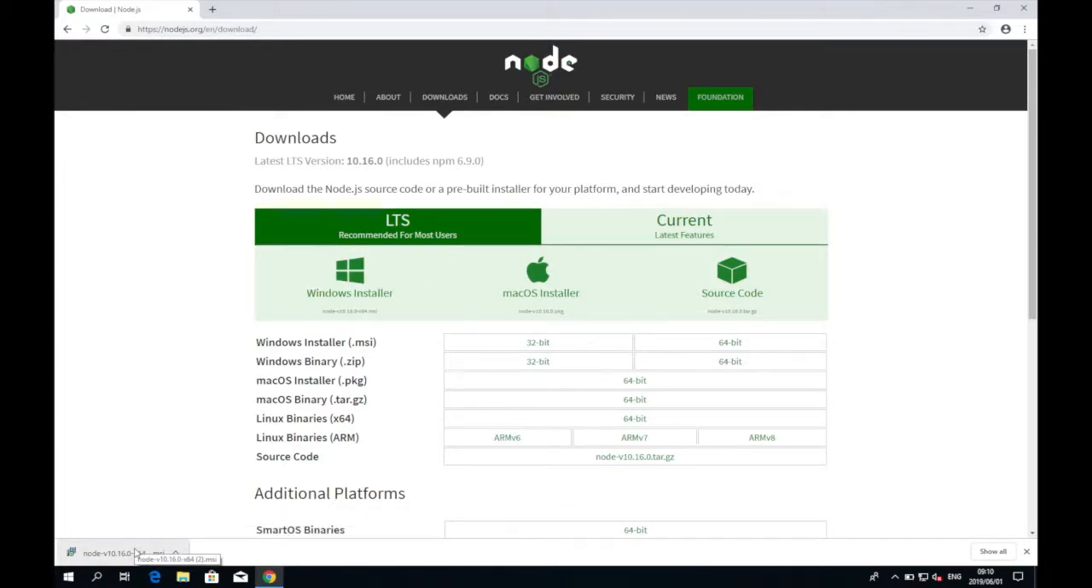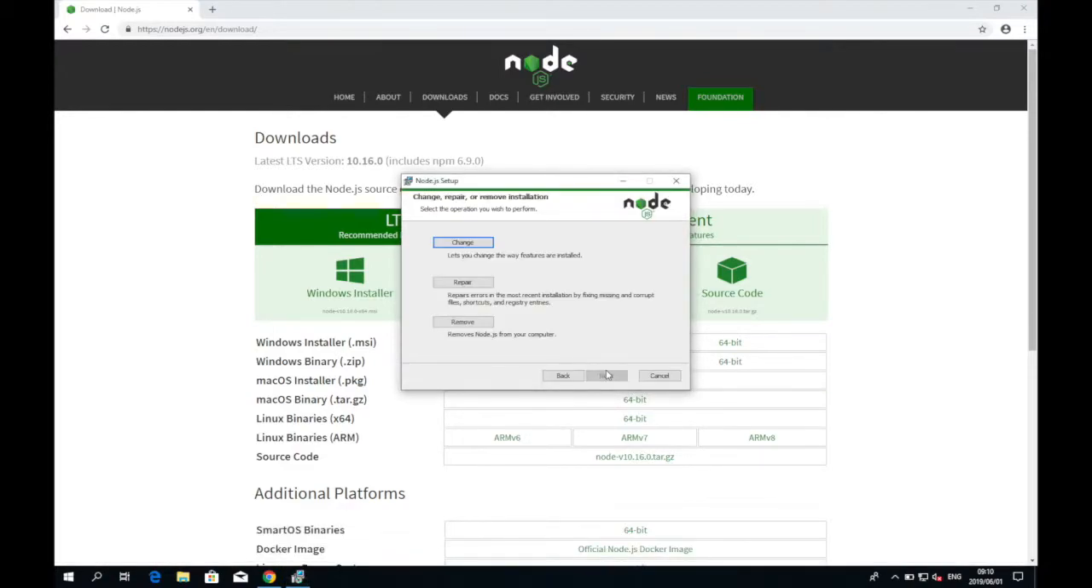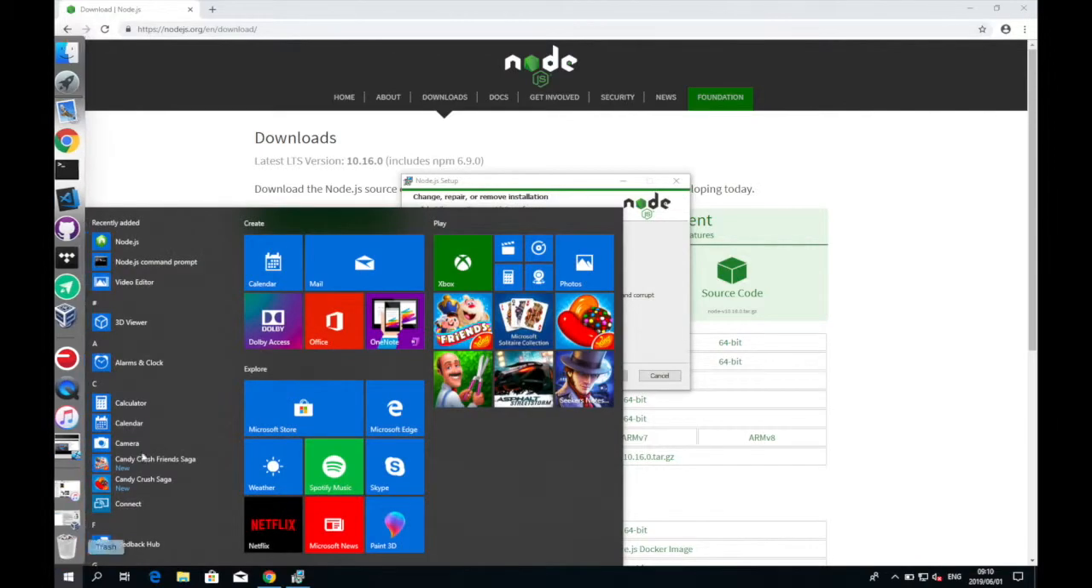So we're going to install the program now. Let's click on there. I already have Node.js installed on my machine, so I'll just take you through the steps. Next, and then it lets you change the way features are installed. I think it's already picking up that I have Node.js on my machine, so maybe I should uninstall that quickly.